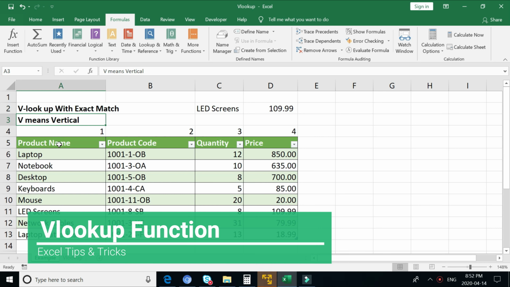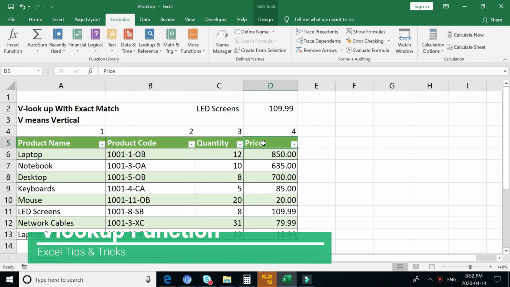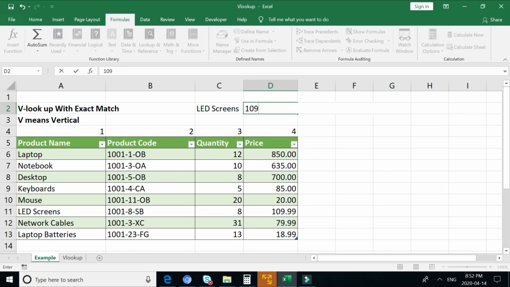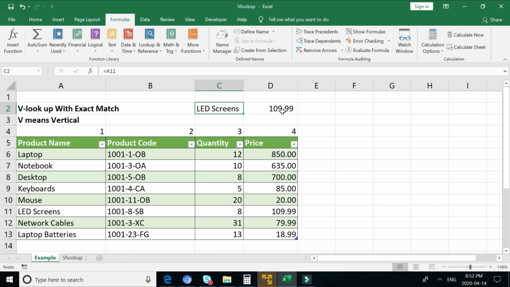The data consists of product name, product code, quantity, and price. And what are the products here? Laptop, notebook, desktop, keyboard, etc. So for example, if I'm looking for the price of a LED screen, which is 109.99, this is the LED screen price. And if I'm looking for the quantity of mouse, the quantity of mouse here is 20.